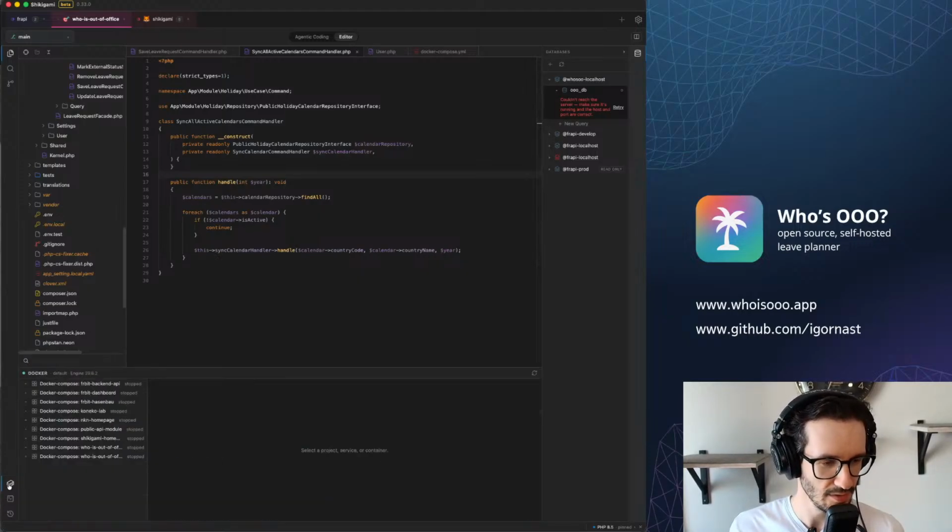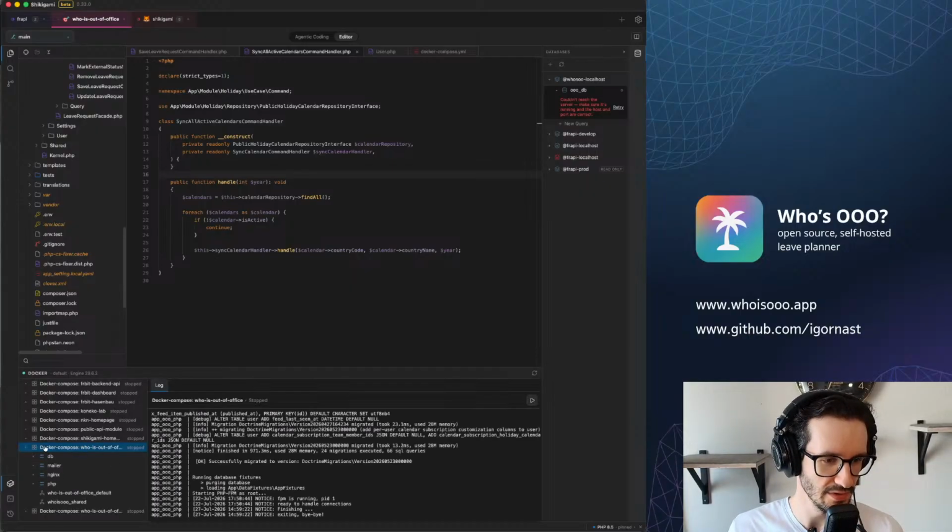Once containers are up, you can switch to the Docker integration section and then look for the Docker Compose setup that is created for Who is Out of Office or any other application that you Dockerized. Okay, let's give it a few more seconds. It should be up soon.